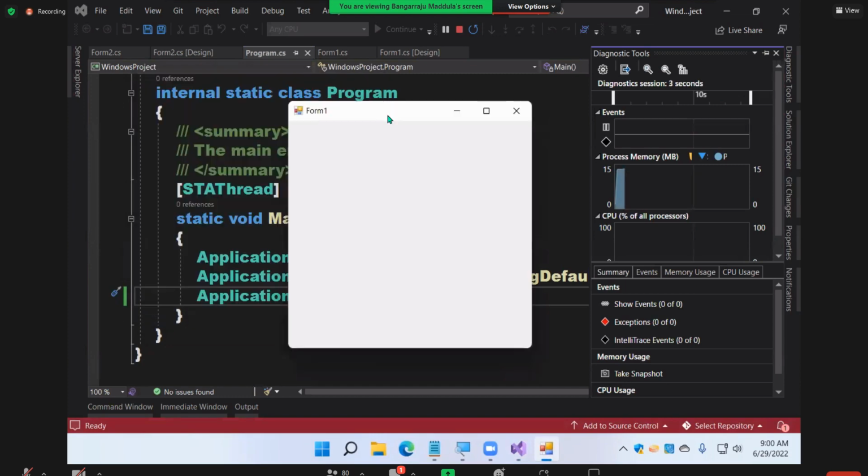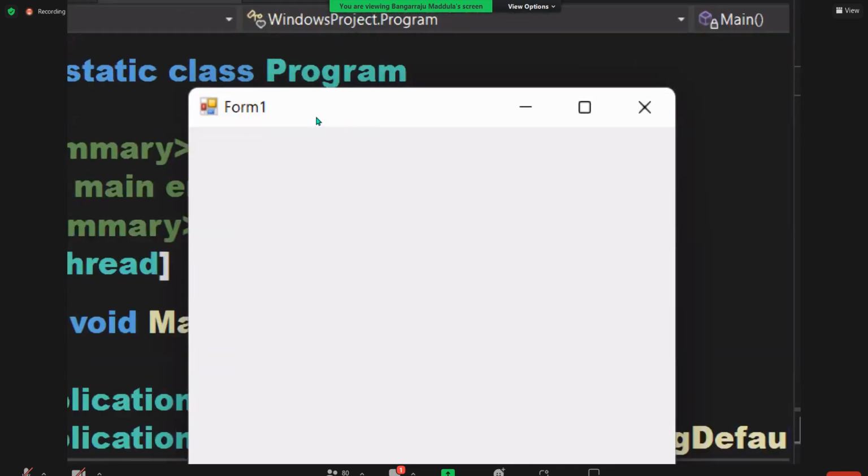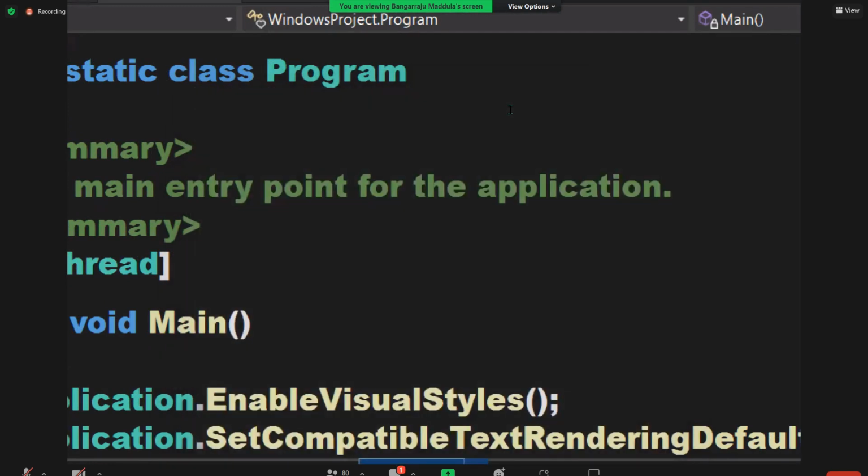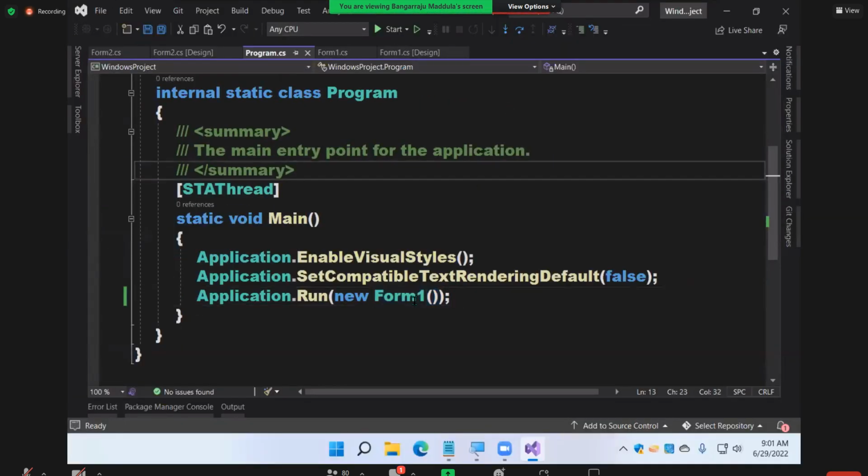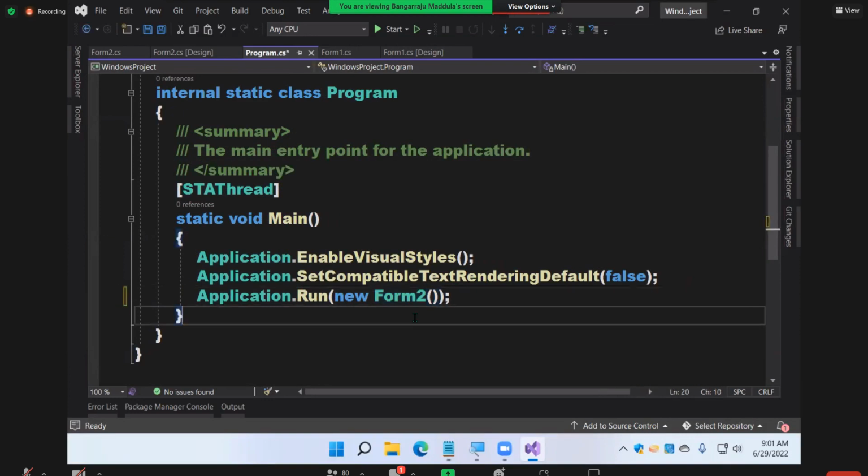What is running? See? Form 1. To understand here, you can find the title. I want to run form 2. If you want to run form 2, what do you do? You just go for writing new form 2.